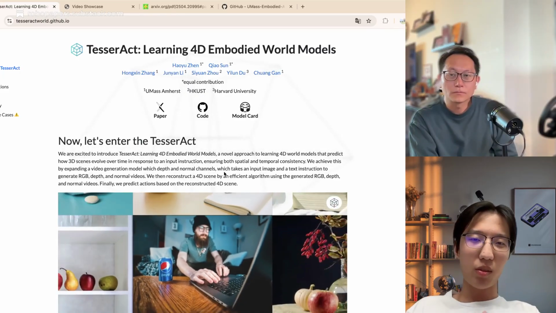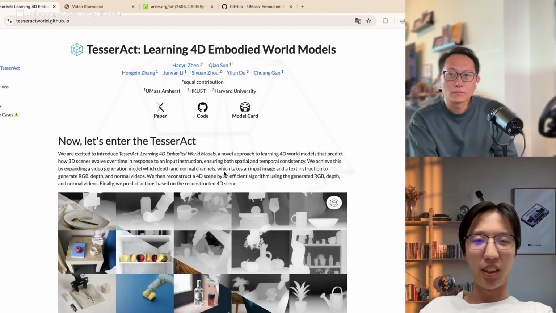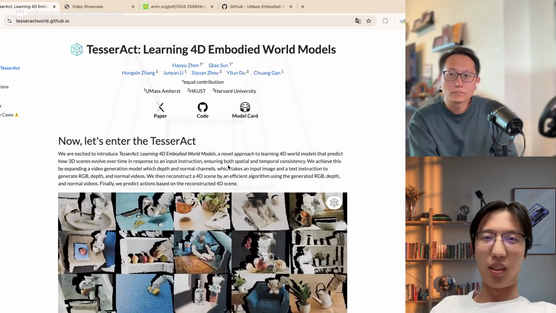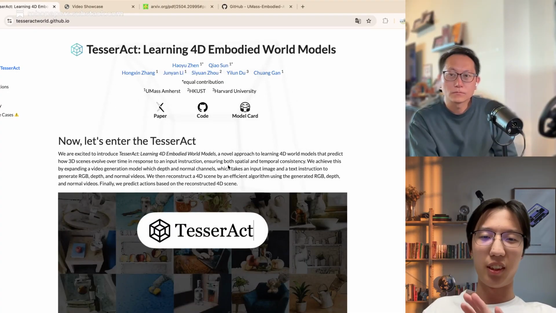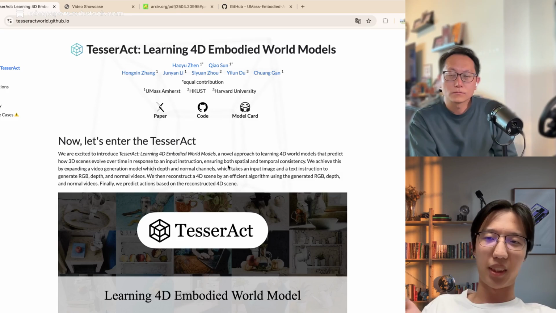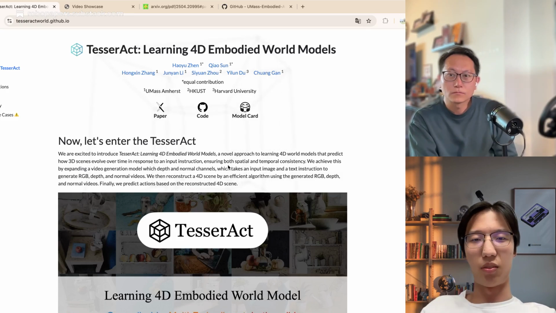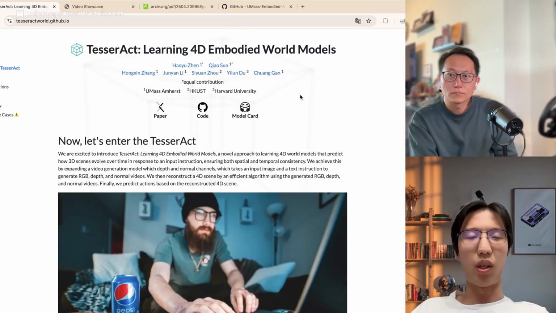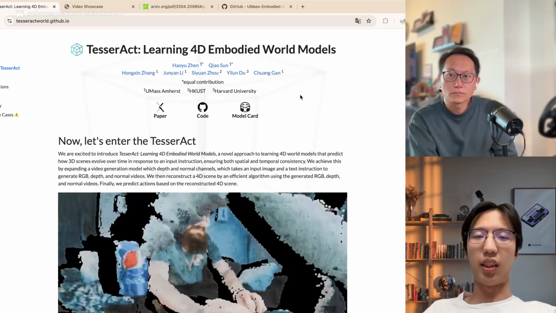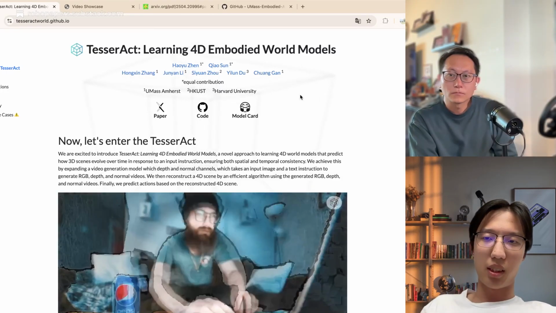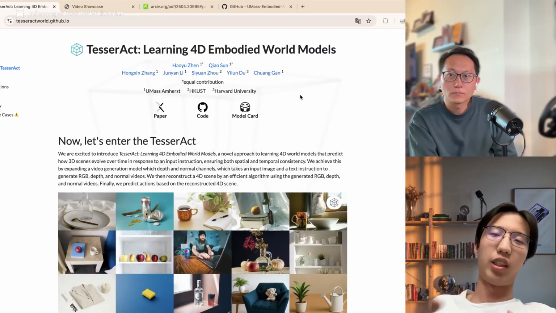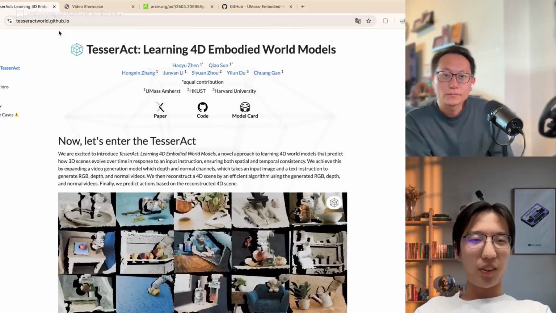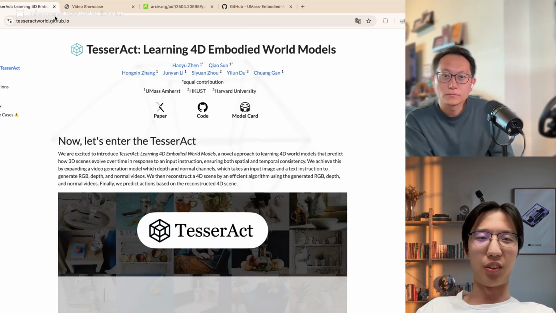And the second question is, what is 4D? It's really simple. 3D is our 3D world, and 4D just adds the time dimension to it. So it's a dynamic scene. So a 4D world model is one where we want to design a world model that can predict the dynamics of the environment. That is. Yep, got it. Cool, perfect.